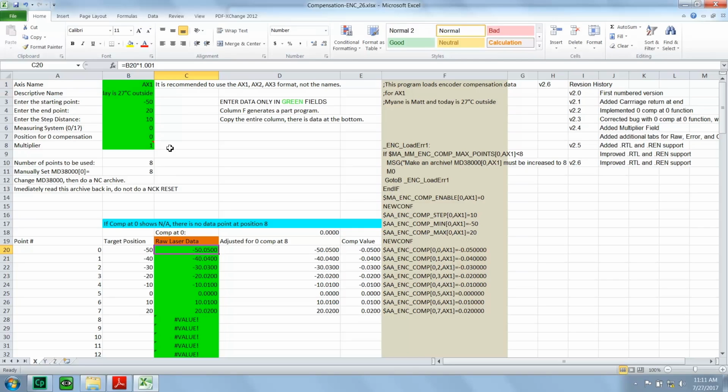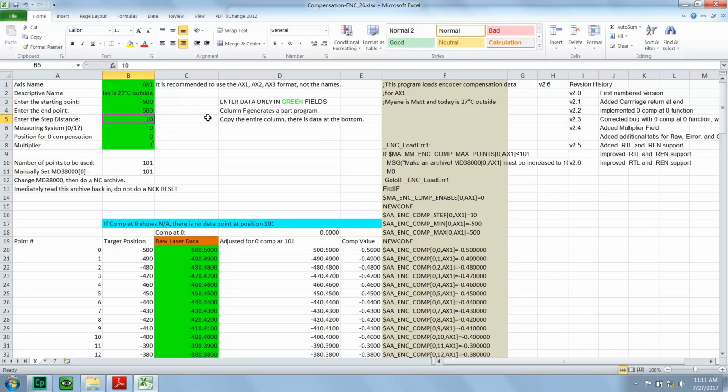For example, some machine builders like to use a convention where axis 0 is in the center of travel of the machine, and so you may go from minus 500 millimeters to plus 500 millimeters. Perfectly fine. They may decide that their convention says they want zero comp at 0, which is in the center, but when we hit 0 on the laser, we basically shifted the no comp point to the far left at minus 500. So using that example, we go from minus 500 to positive 500, and we'll say we go in steps of 100 so it's easy to see.